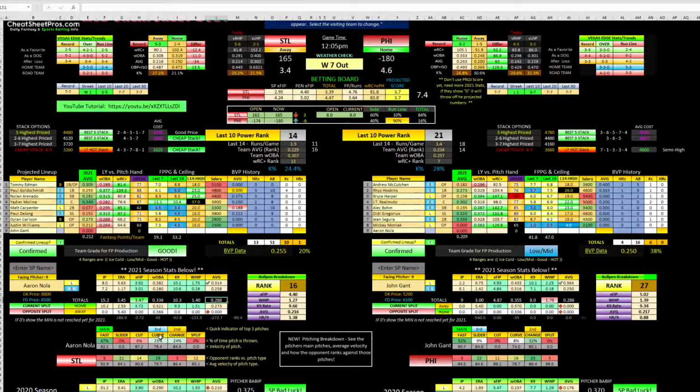As far as his secondary, he has a curve and a change. St. Louis is not very good against the curveball. They rank 29th, so that's where he could have success. And then they're really good against the changeup. So good against the fastball and changeup, so not a terrible play for St. Louis there.